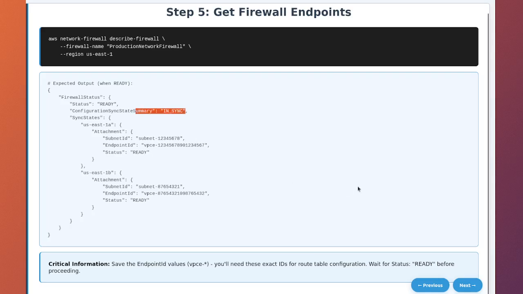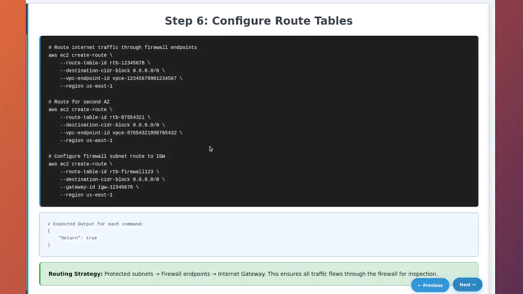Now we're ready to configure the routing that will direct traffic through our firewall. Configuring route tables. This is where the rubber meets the road. Route table configuration is what actually enforces traffic inspection through your firewall. We need to create 3 types of routes.